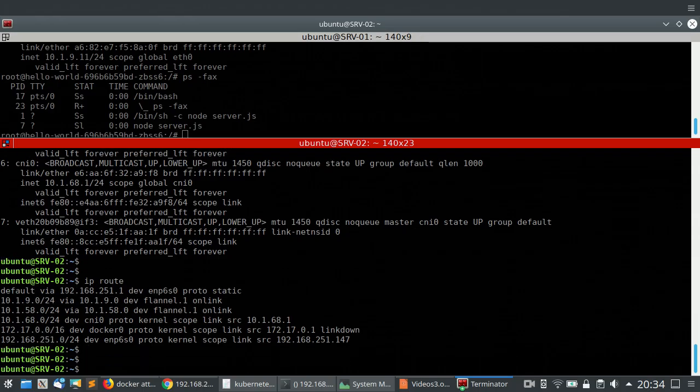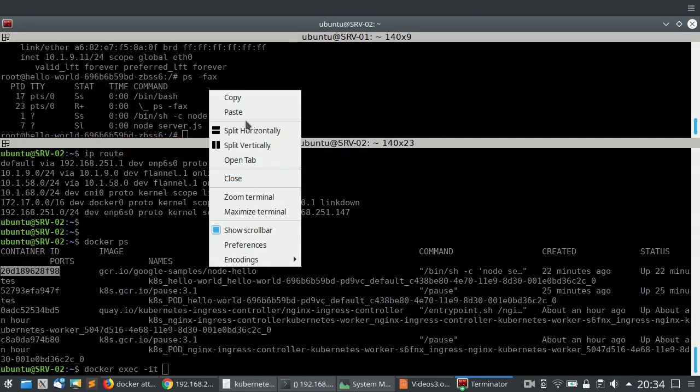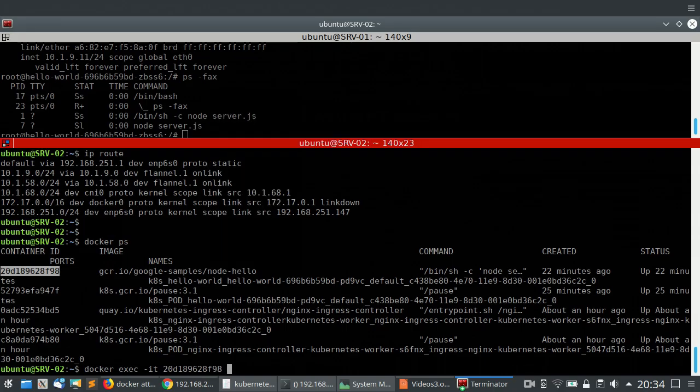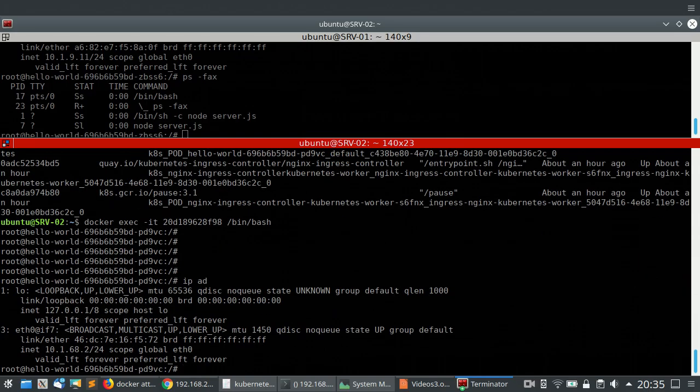Now let's connect to the container similarly. We say docker exec interactive to this node, and I want to run /bin/bash. This is a hello world server, and its IP address is 10.1.68.2.